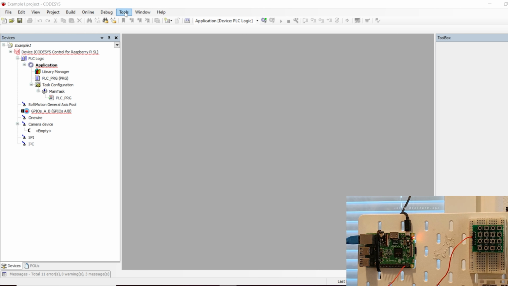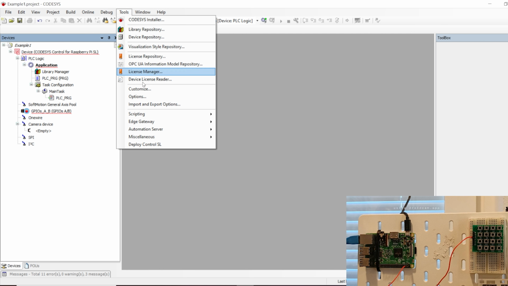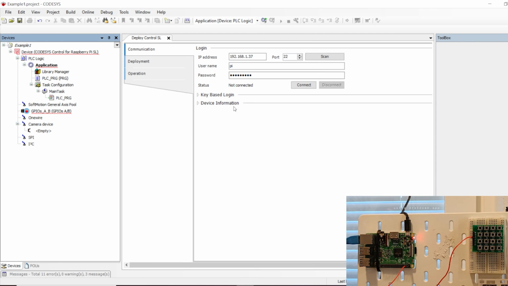You want to go to Tools here, and then select this Deploy Control SL tool. Now here, if you know the IP address of your Raspberry Pi already, you can just put it in there, as you can see I've already put in mine. The port is already 22, which is the SSH port. If you don't know the IP address of your Raspberry Pi, you can utilize this scan functionality. It will scan all the devices on your network, and then you can identify your Raspberry Pi based on the MAC address, for example. But if you know it by heart, just type it in there.